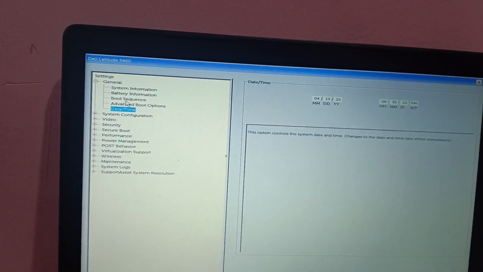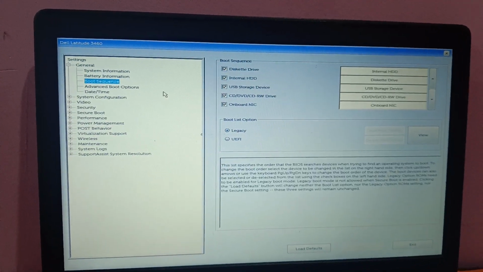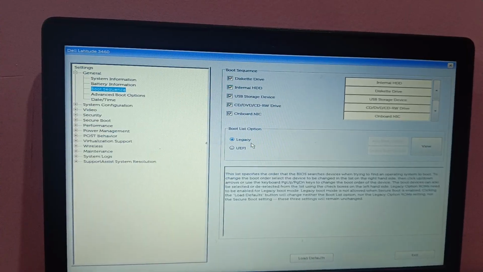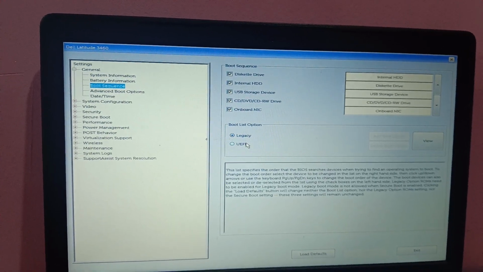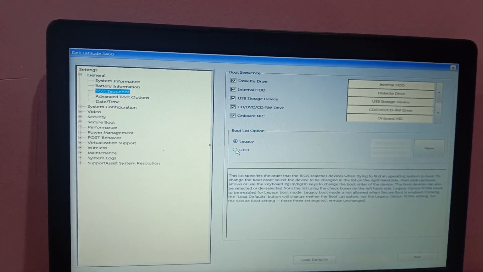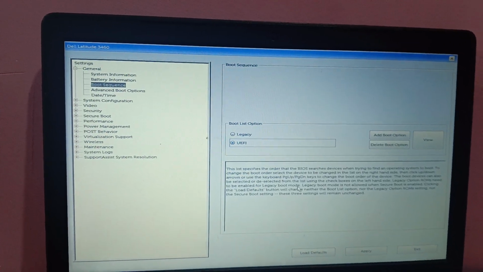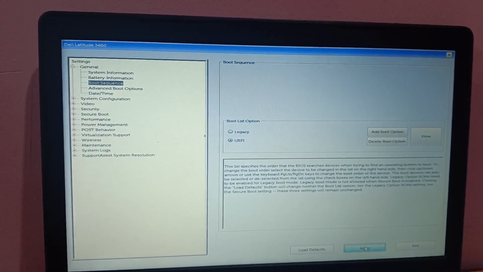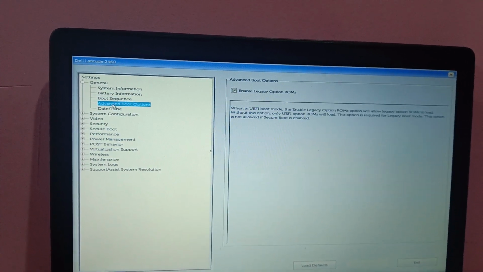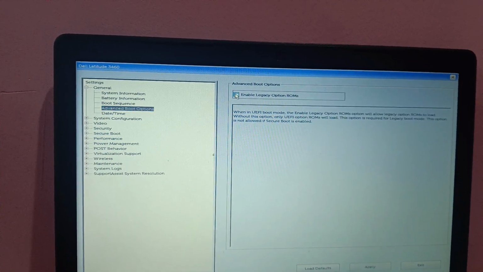Now go to boot sequence here, and here is the most important part in this video. If legacy is already supported on your Windows, keep it on legacy. But if you have a newer Windows and newer system, just select UEFI, and once you click on UEFI, click on apply. In the UEFI, make sure the enable legacy option ROM is disabled.